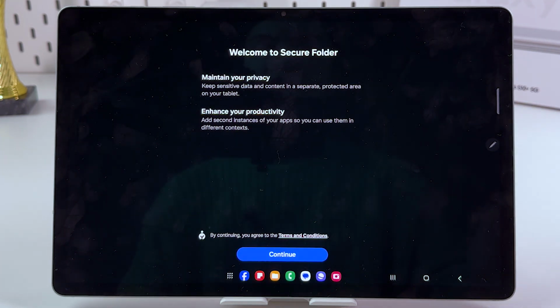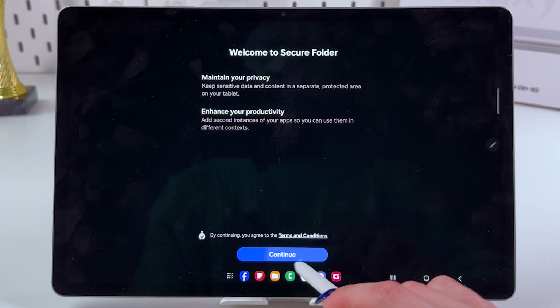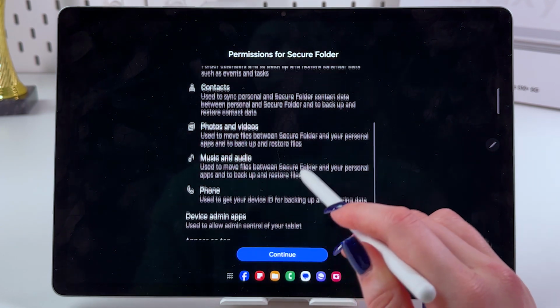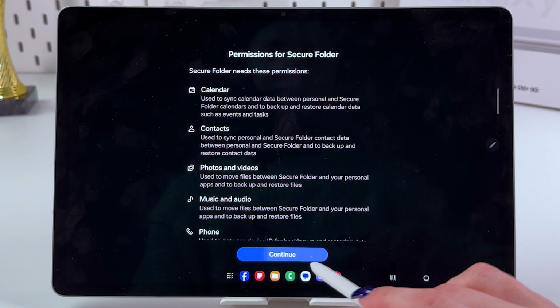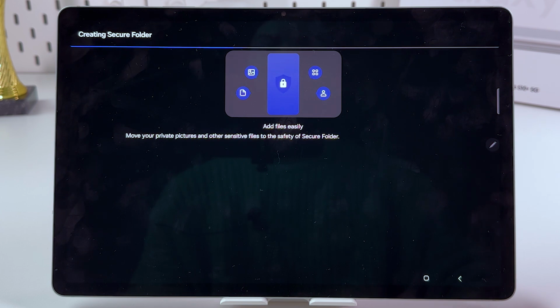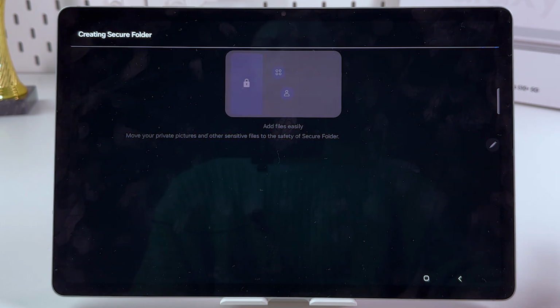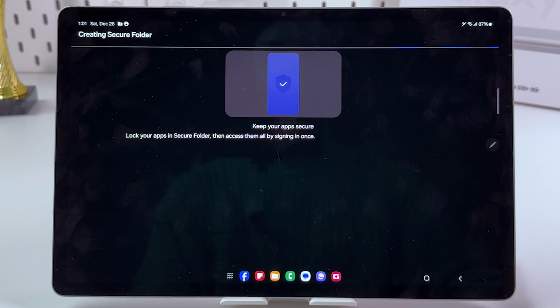Select it. And with the help of secure folder, we can secure some files, apps, photos, and so on. So we can set PIN code or pattern or any type of protection for some apps, files, and so on. So here we got this greeting. Let's tap continue. Here you can see which permissions are needed for the secure folder. Just tap continue. And now it is creating your own secure folder, so we are just waiting.